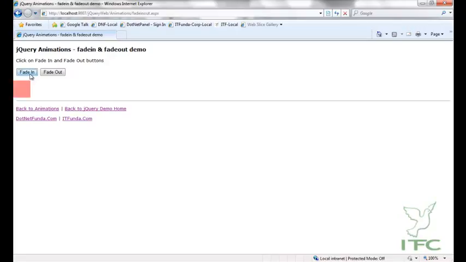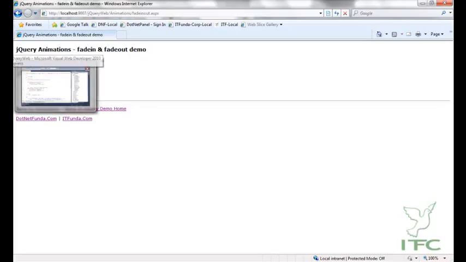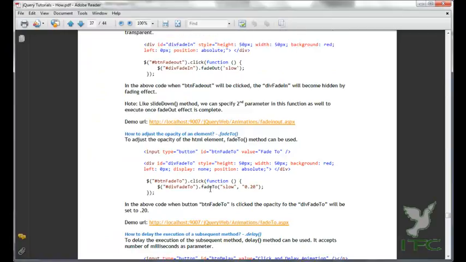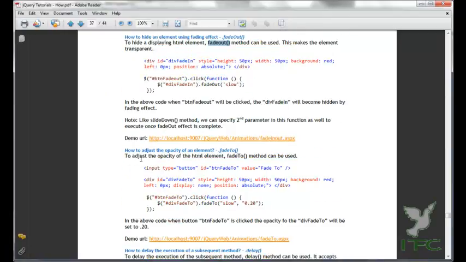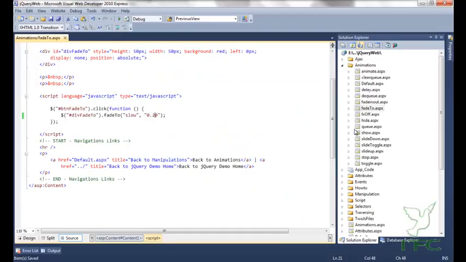I clicked on fade in, so the hidden element has shown. Now when I click fade out, the shown element is hidden with a fade out effect. Let us see the fade to method now. To adjust the opacity of the HTML element, the fade to method can be used. Okay, let us see this example.